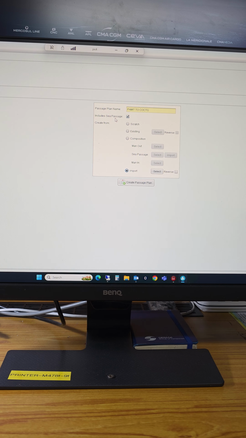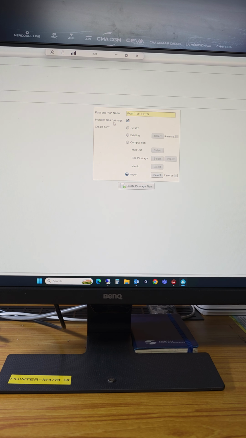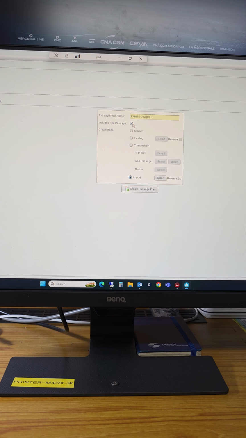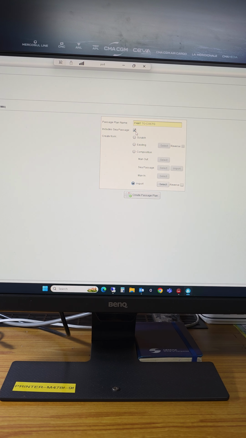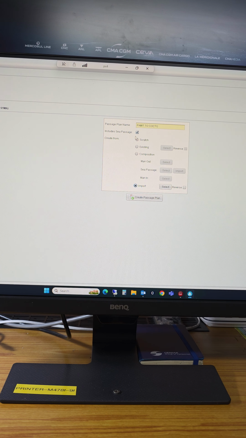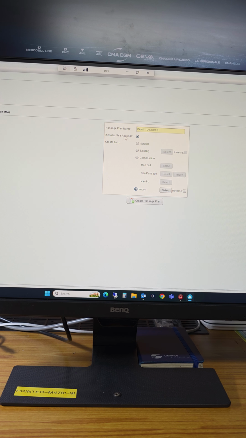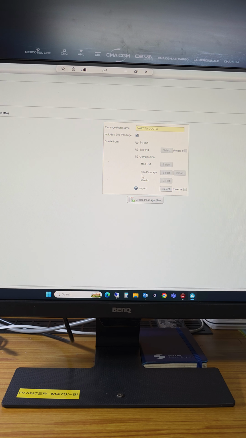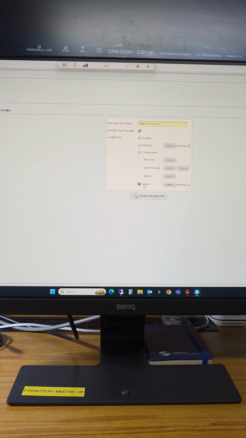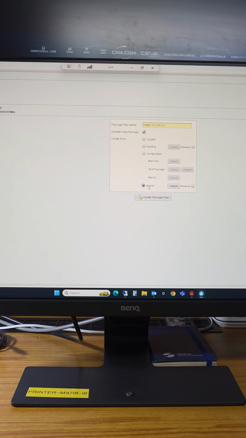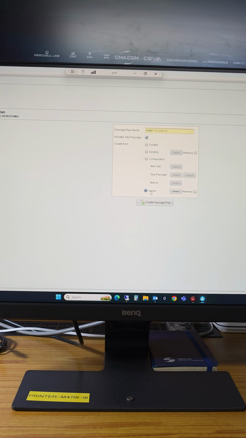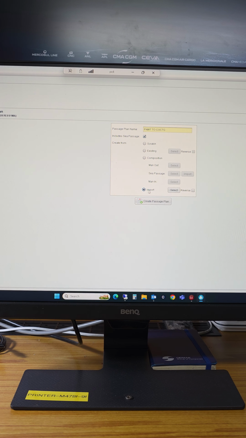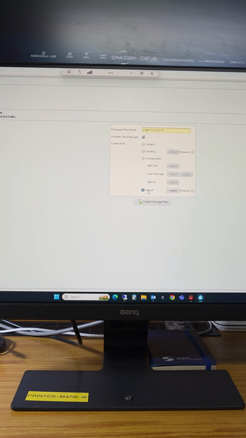So keep this tick on, include sea passage, because we are going to declare beginning of sea passage and end of sea passage in between these two ports, so you have to just keep this ticked. And also we are going to import a new passage plan file which we exported from the EGDIS.